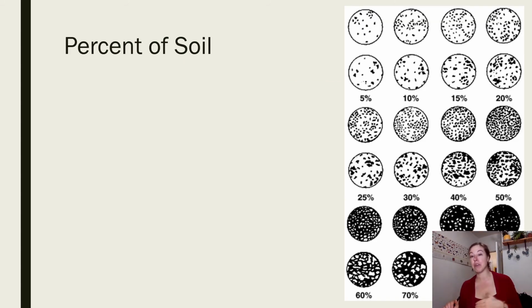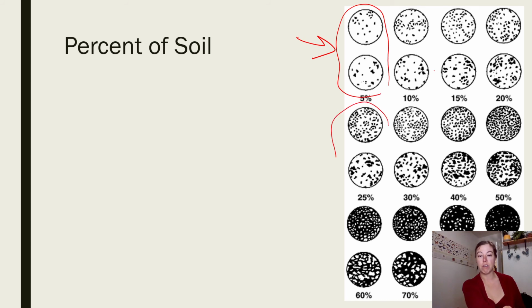We'll look at how much of the soil. So again, this is a beautiful diagram to give you an idea of how much of your soil is coarse fragments. You have 2 different examples of 5%, 2 different examples of 25% based on whether you have large or small, and 2 different examples of 60% just based on slightly different sizes.